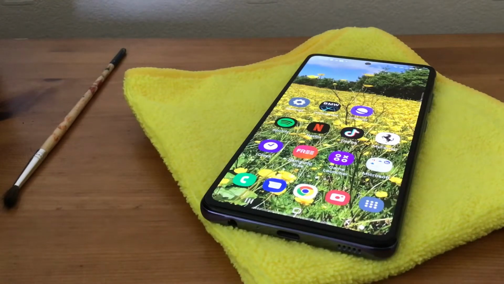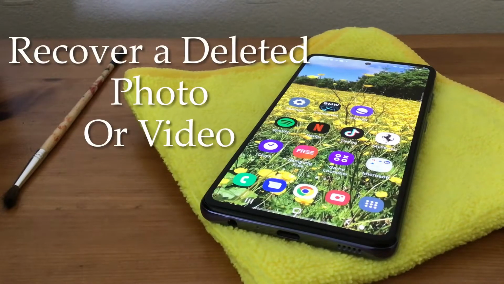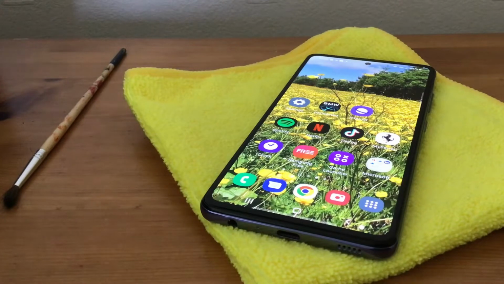So today I'm going to show you how to recover a photograph that you've deleted on the Samsung Galaxy A52s 5G. So we've all done it before where we've got rid of a photo and/or a video and we've decided we want it back in our gallery.